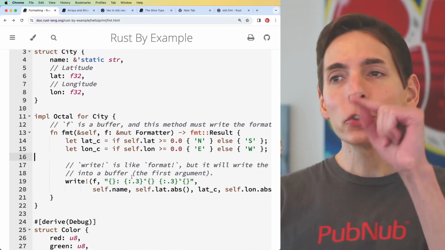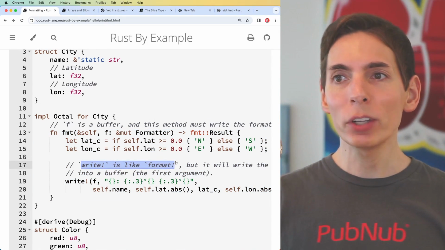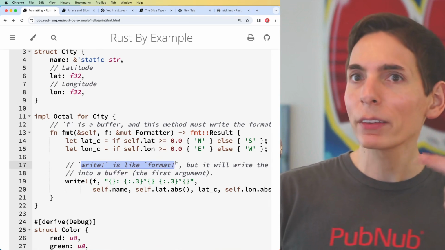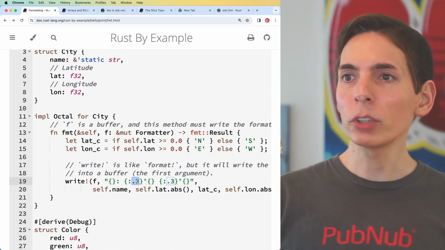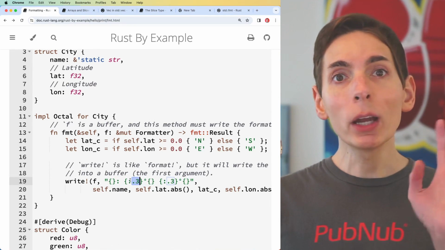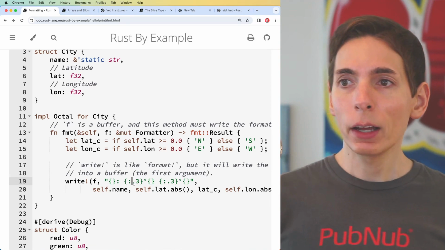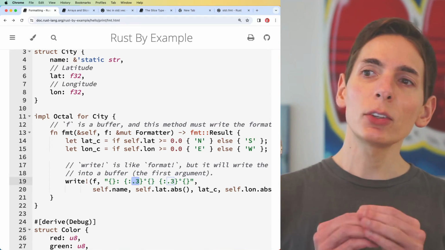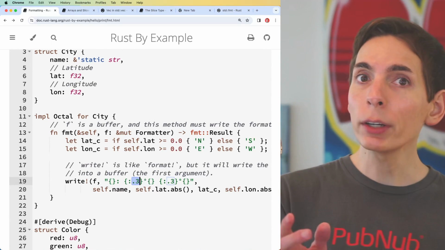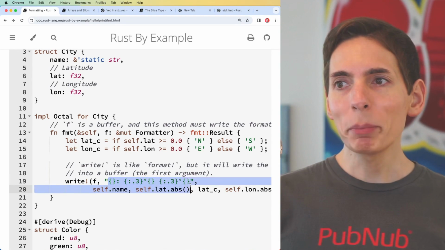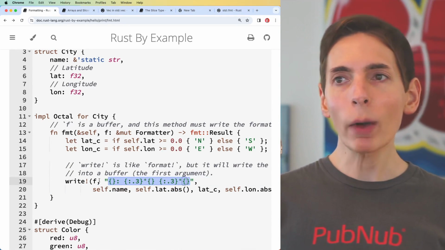In addition, they do bring in what you can do. The write macro is exactly the same as the format macro, and you can also format using various notations. So in this case, you can see here we have a colon and a dot 3. What that's going to say is you want to format this value that's going to be interpolated here as a floating point number with 3 decimal points. So it's really powerful and neat that you can do that here using the write macro as well.